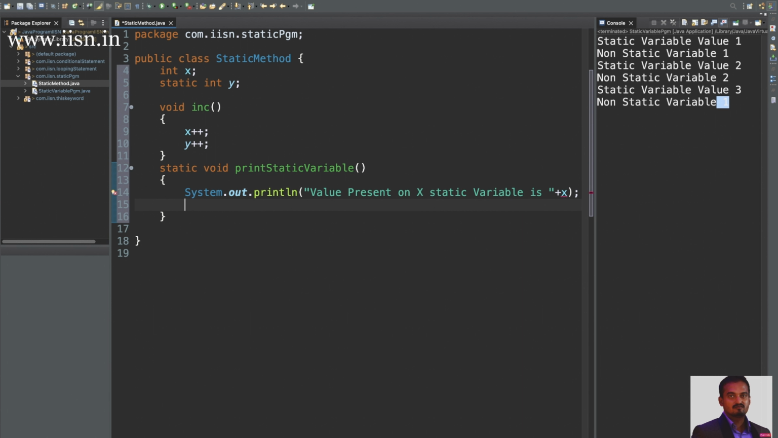Now we have to call the inc method. It is also a non-static method, so we have to call it only through the object name, sm.inc. So we created three methods, one static method and two non-static methods, and we have two variables, one static variable and one non-static variable.